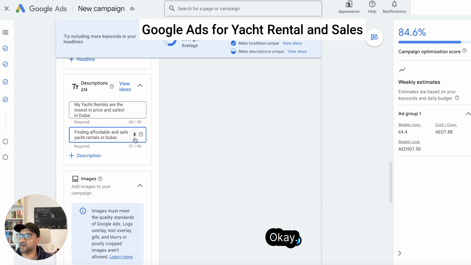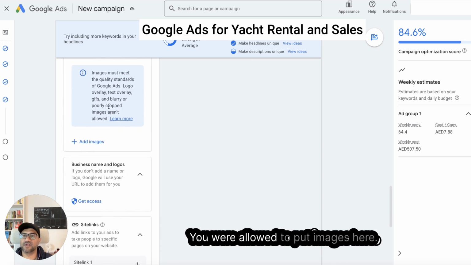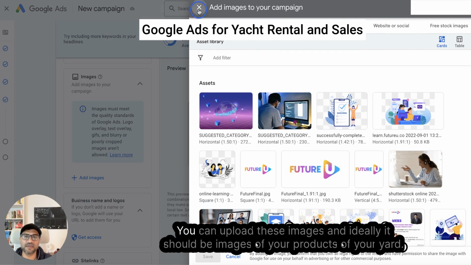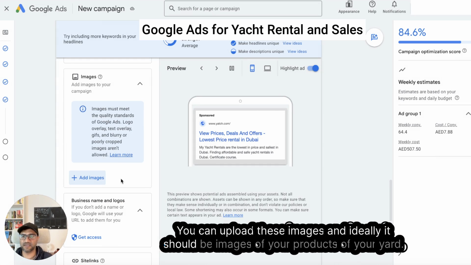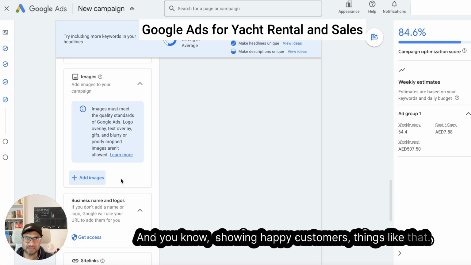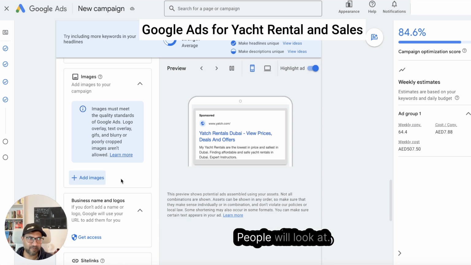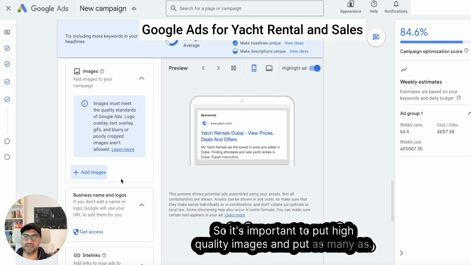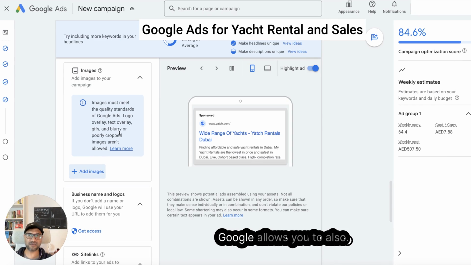Okay, now you are allowed to put images here. You can put high quality images, right? You can upload these images, and ideally they should be images of your products, of your yacht, and showing happy customers, things like that. This is what people will look at and click on, right? So it's important to put high quality images and put as many as Google allows you to.